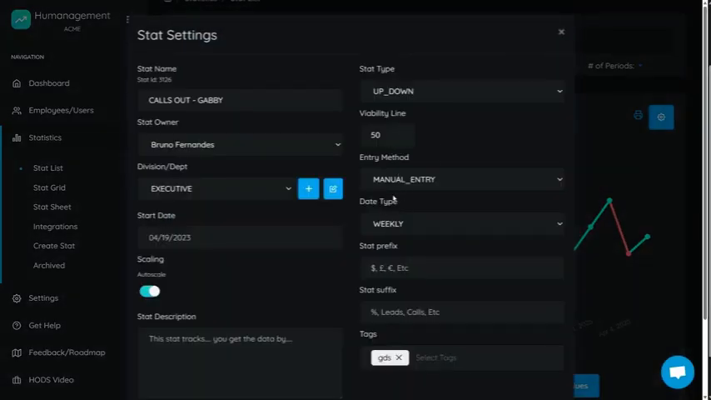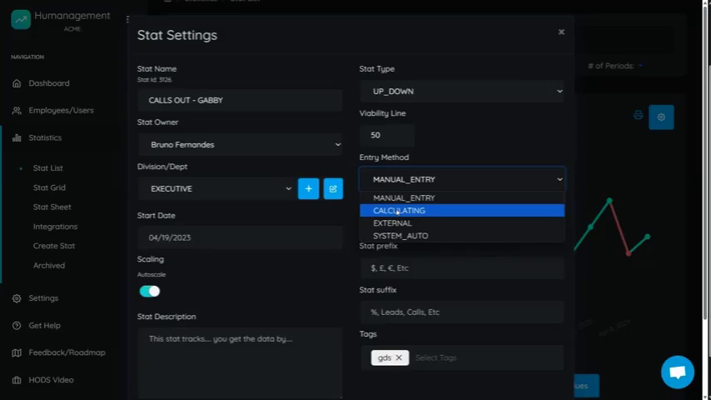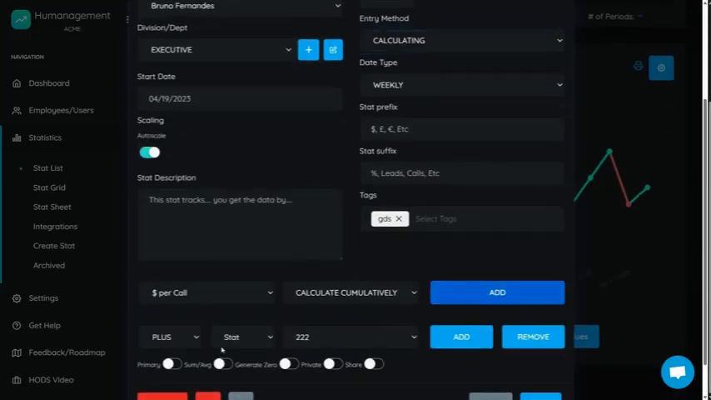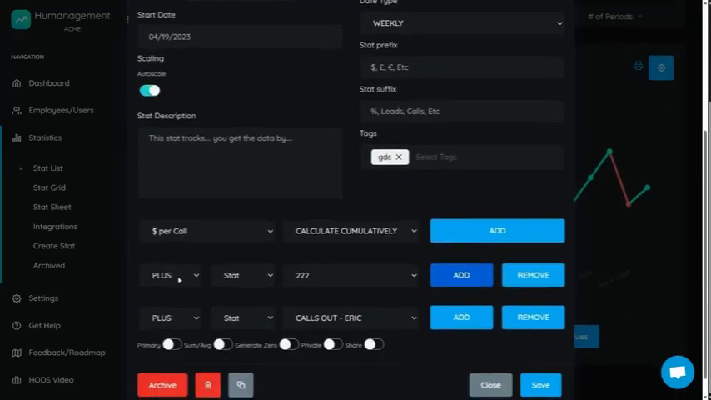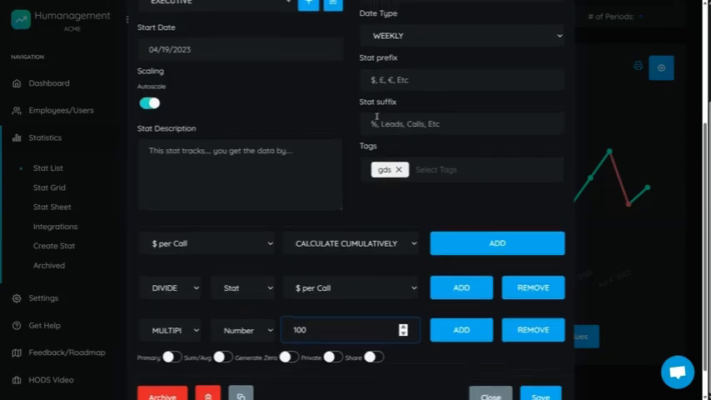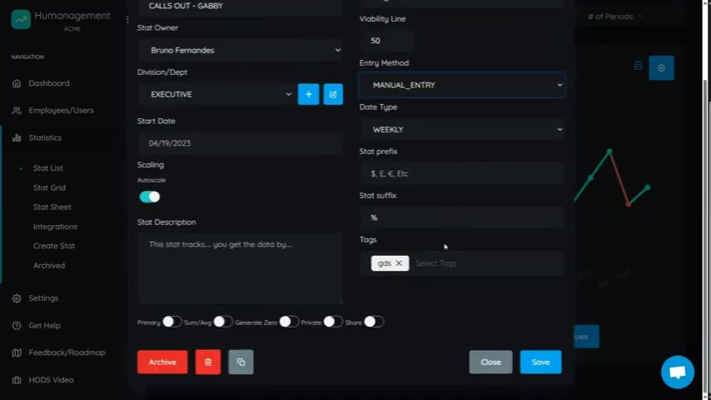So then we have entry method. Calculating, now I can grab and create math equations, and these can be really complicated. Plus, minus, multiply, divide, and then you can have it either do a stat or a number. So if you want a percentage, you have this stat, divided by this stat, and then multiplied by 100. That would give you a good percentage. There's no option for just setting it to percentage, but you can put any field here you want. And then here, I'm just going to put that back to manual entry.